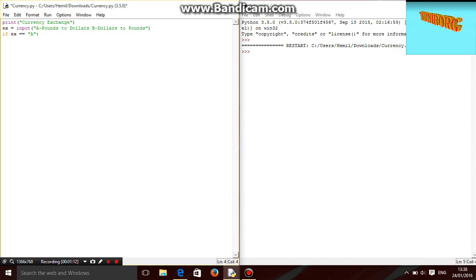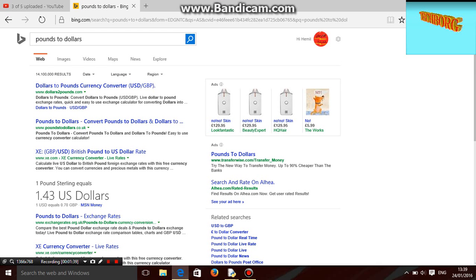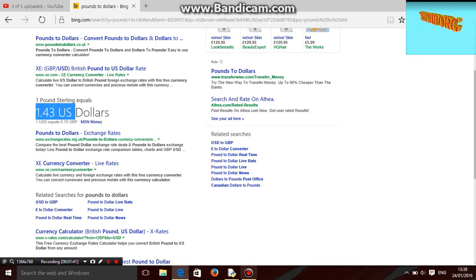You want to give another input. So in this case I'll call it PTD because you want to know pounds to dollars. Input: how much would you like to convert? Okay, then you want to go on to the next line and create a formula. So first, before we create the formula, we need to know the exchange rate from pounds to dollars. So from pounds to dollars, it is 1.43.